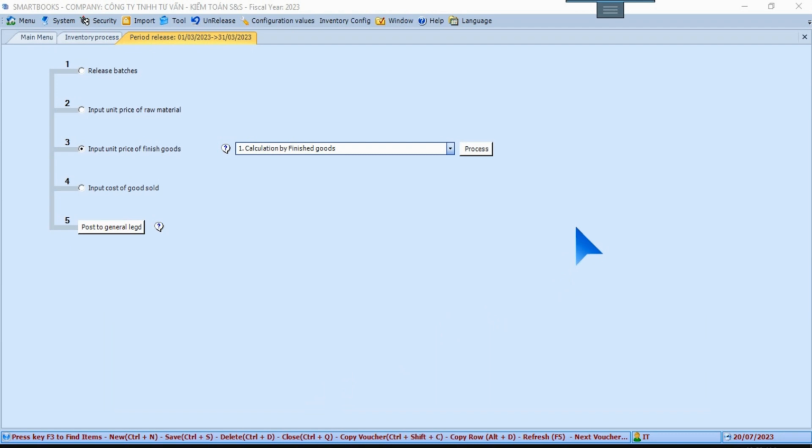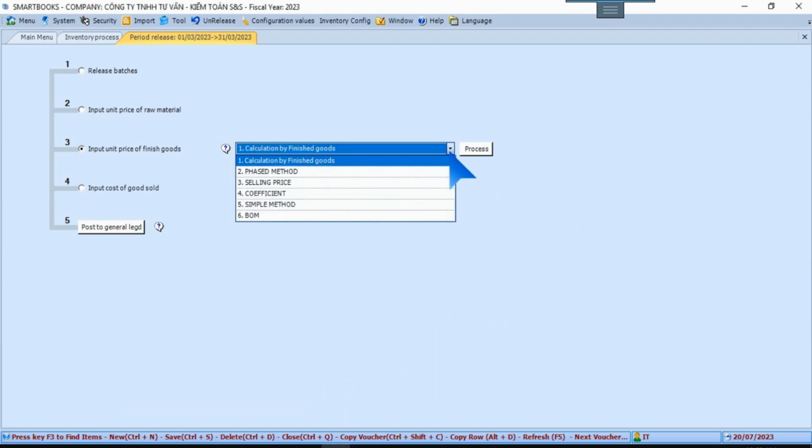Hello everyone, today I would like to introduce the costing methods in Smartbooks accounting software. In Smartbooks we have 5 methods: BOM, Simple, Selling Price, Coefficient and Phased. Method 1, BOM.